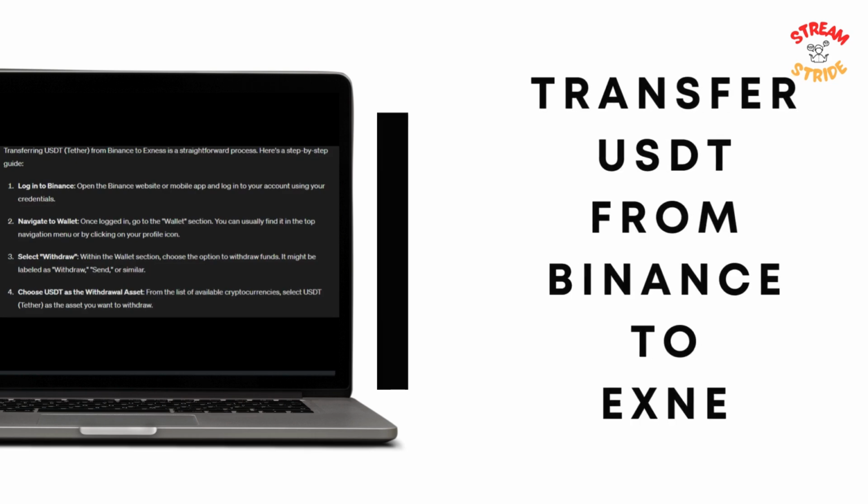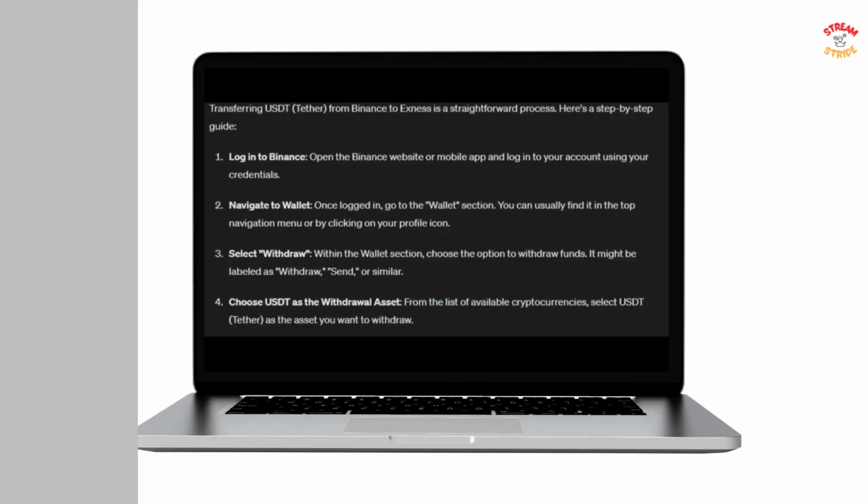In today's video, I'll be teaching you guys how to transfer USDT Tether from Binance to Exness. So let's get started. Firstly, you want to log into your Binance, open your Binance website or mobile app, and then navigate to your wallet. Once you're logged in, you need to go to your wallet section.